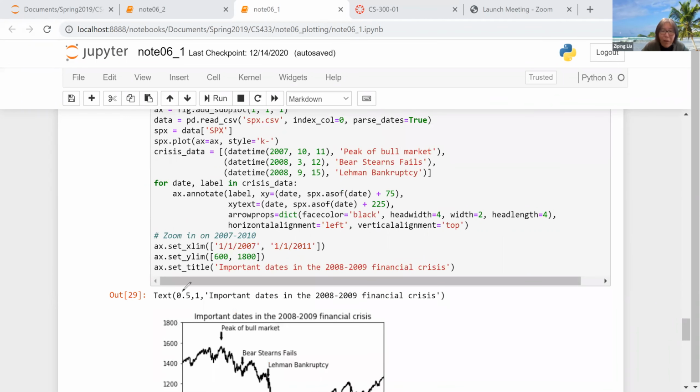And after annotation, you may not want to plot the whole sequence of your data. So you can also specify the X limits and the Y limits for your graph and set the title.